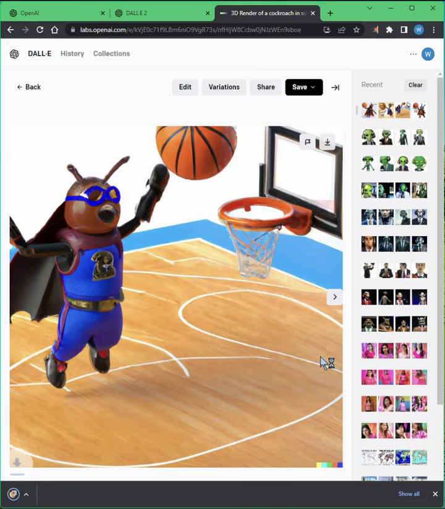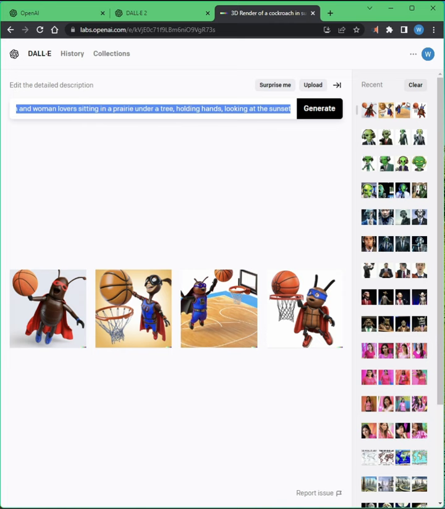Let's do another one. A portrait of a man and woman lovers sitting in a prairie under a tree, holding hands, looking at the sunset. Nice.